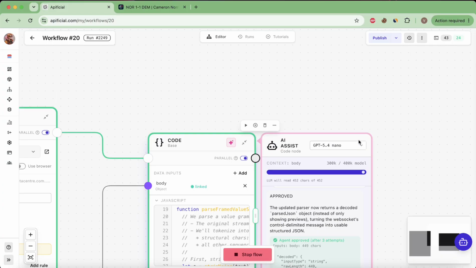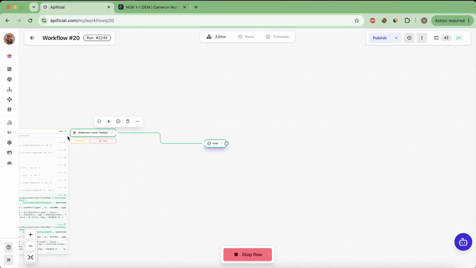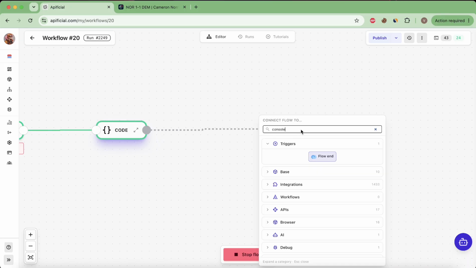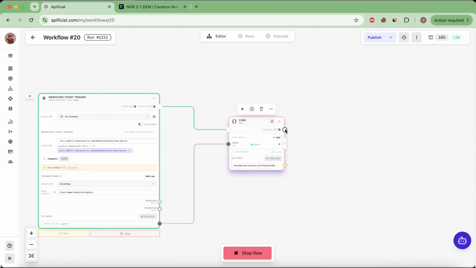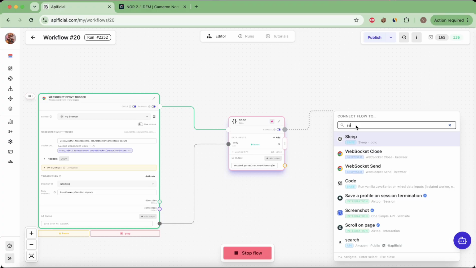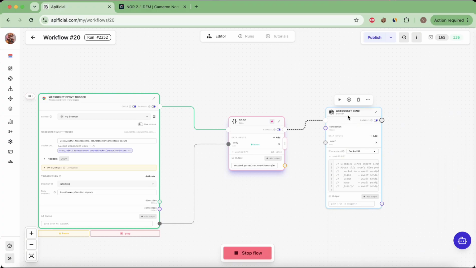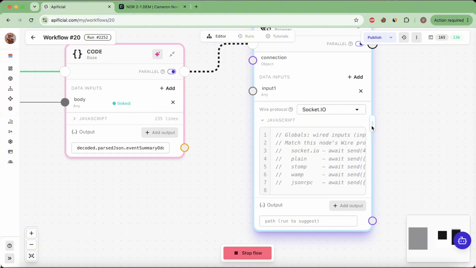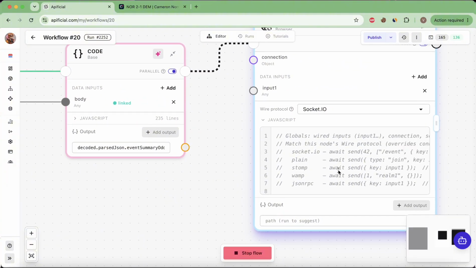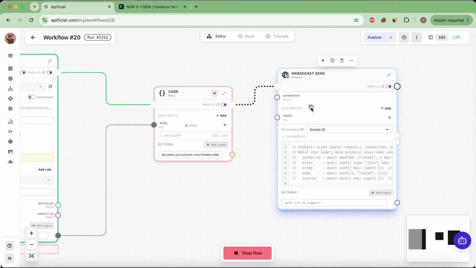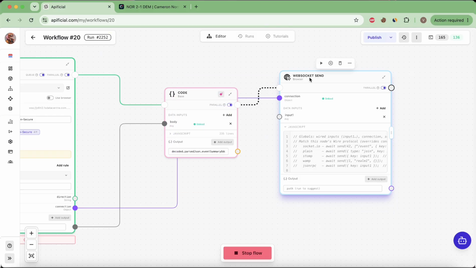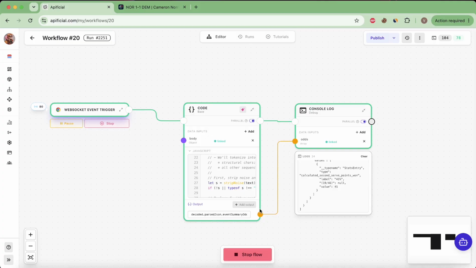Focus on listening is only half the story. When you need to reply on the same live connection, like send a chat message, join a room, or ping the server, add a WebSocket Send node. Wire the trigger's connection output into it. The Send node reuses that open socket, so we're not reconnecting from scratch. Write a small send call in JavaScript, same style as the code node, to push your message out. Typical flow looks like this: WebSocket Event Trigger, then code to decode, then WebSocket Send to reply. There's also WebSocket Close when you want to hang up cleanly. We'll cover Send in a follow-up. Today was catch, filter, and decode.